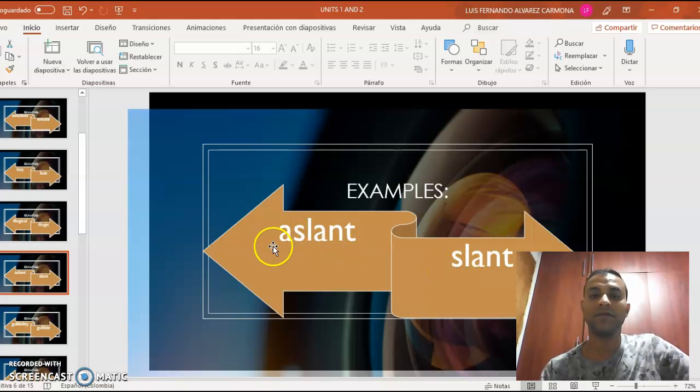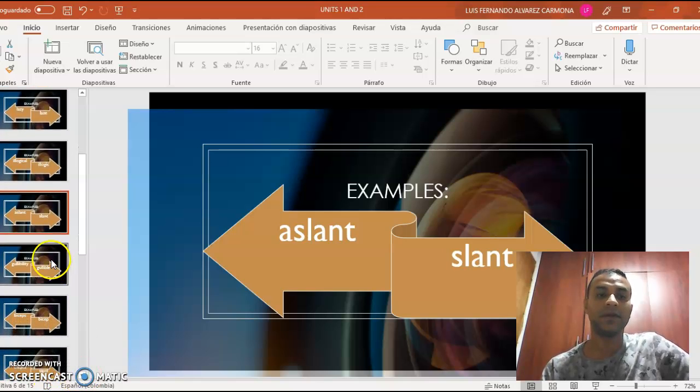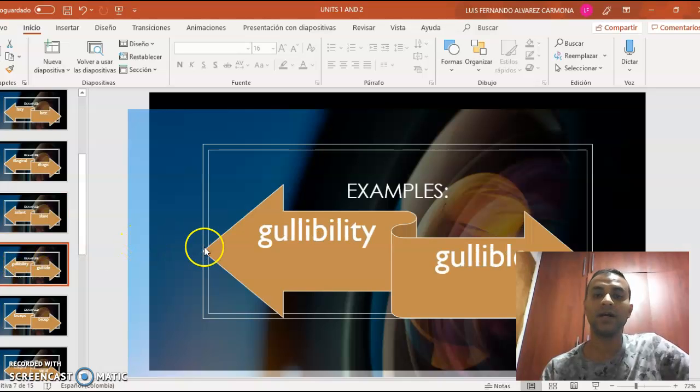Here we remove the vowel a, in this case a prefix or an affix, from the word. Let's continue with another one. We have gullibility, which is a noun, and it becomes gullible, which is an adjective, removing the ility part and adding the ble. In other words, shortening. That's the origin of back formation.